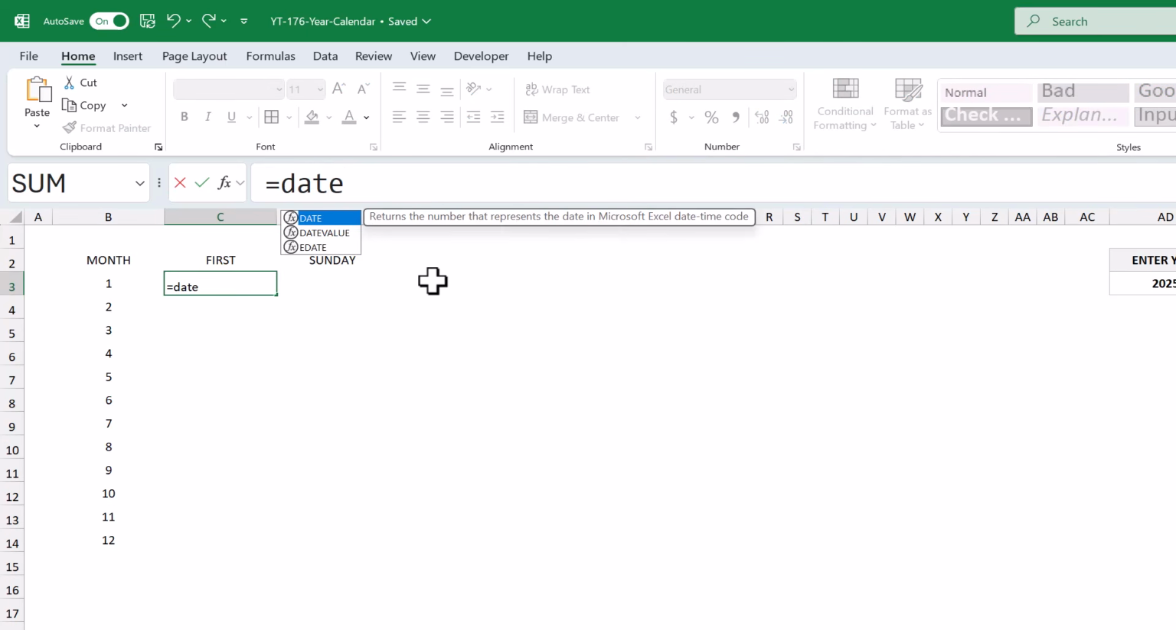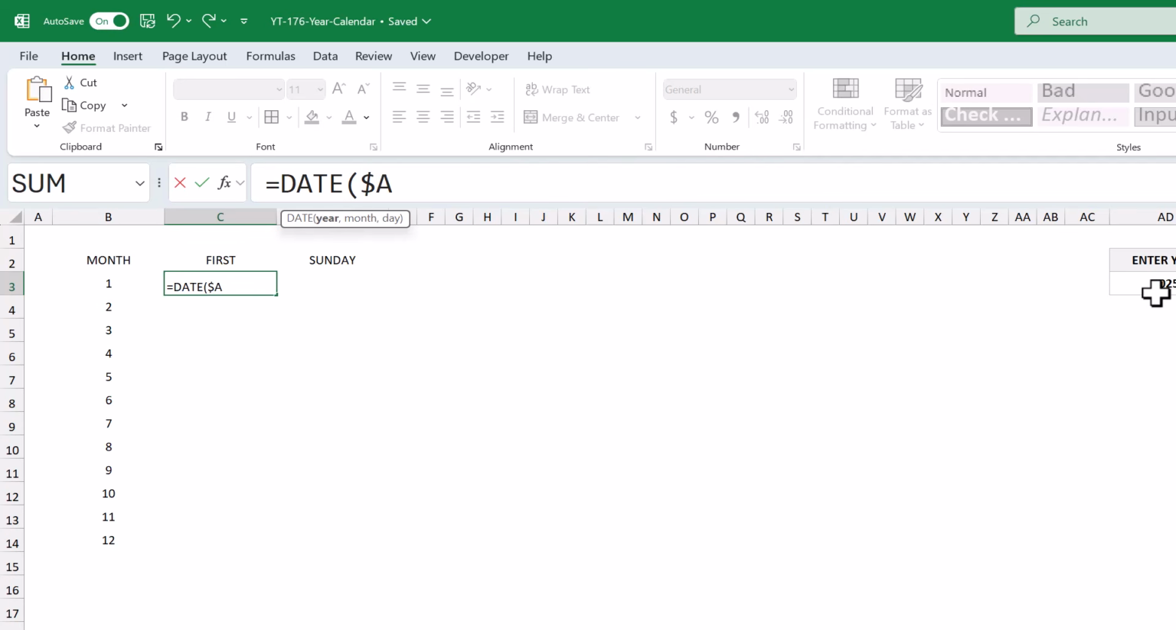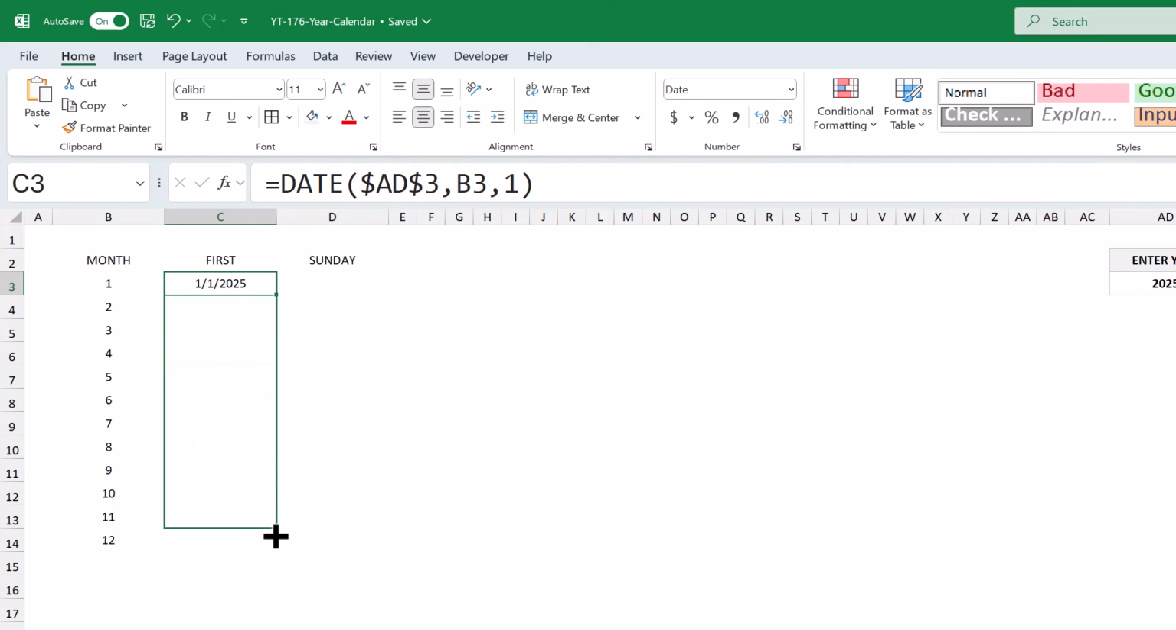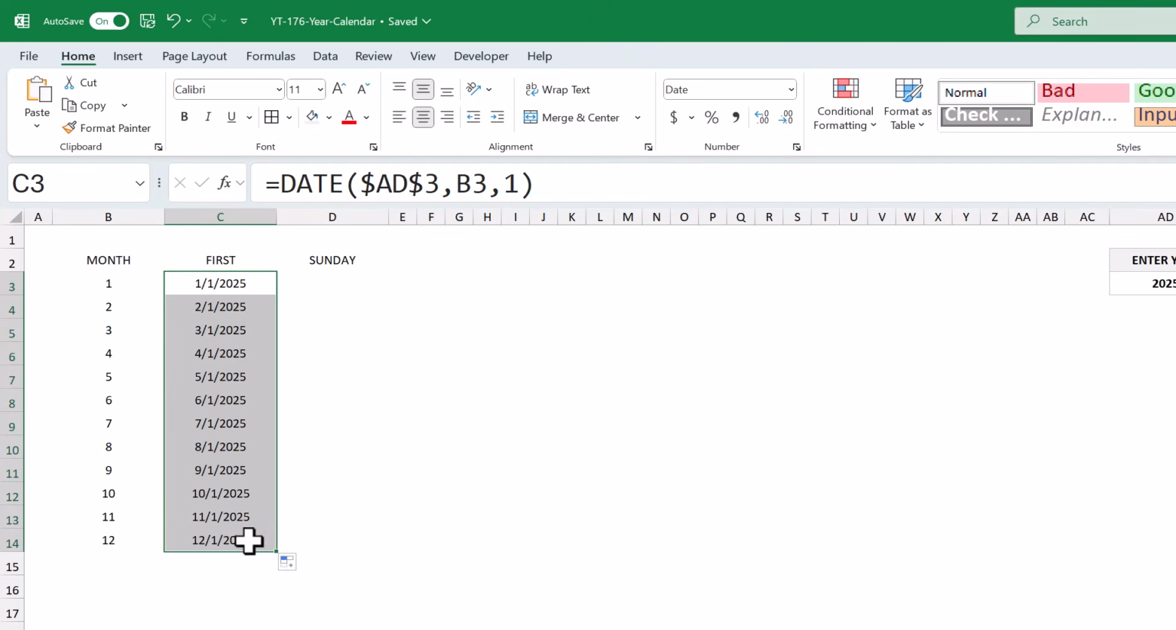After that, select cell C3 and enter the following formula. Equals DATE, $AD$3, next argument B3, next argument 1, close parentheses and press enter. Then use the fill handle to copy the formula down to cell C14.